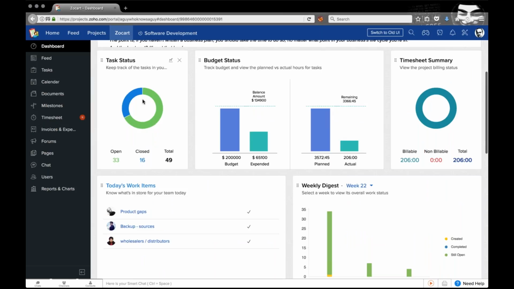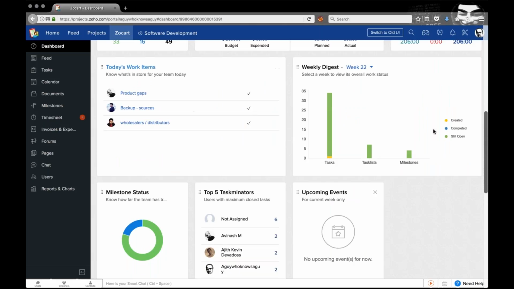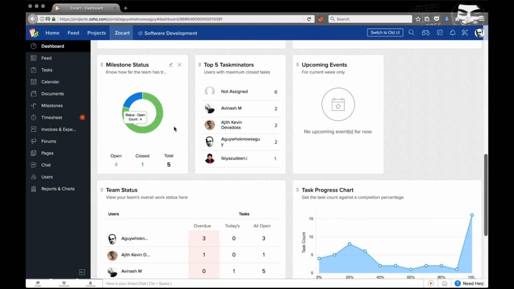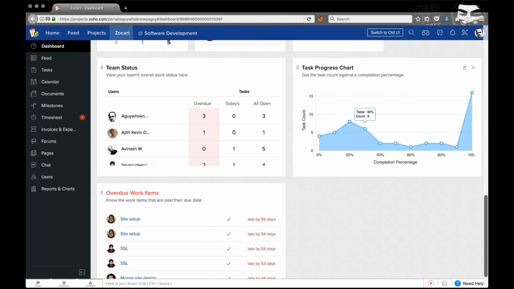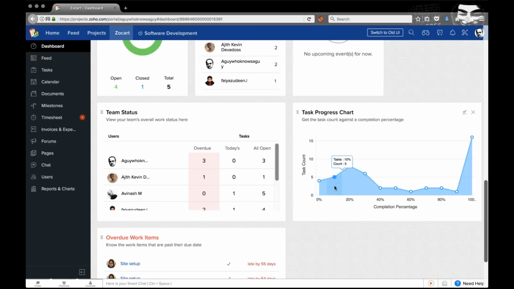If you scroll down, you'll have a number of widgets like the task status, the budget status, the timesheet entries, today's work items, weekly digest, which you can go back in time to look at certain weeks. You can also look at the milestone status, the top 5 users, upcoming events, overdue work items that need immediate attention, and the task progress chart.